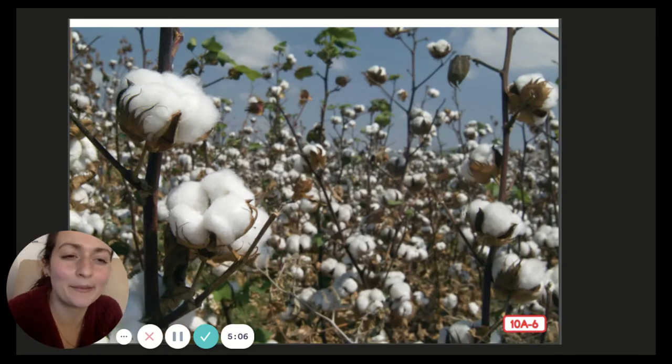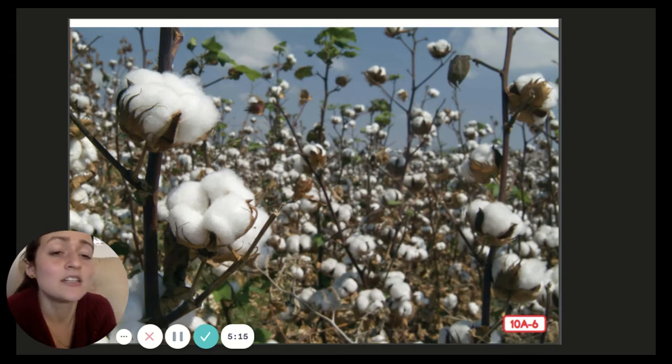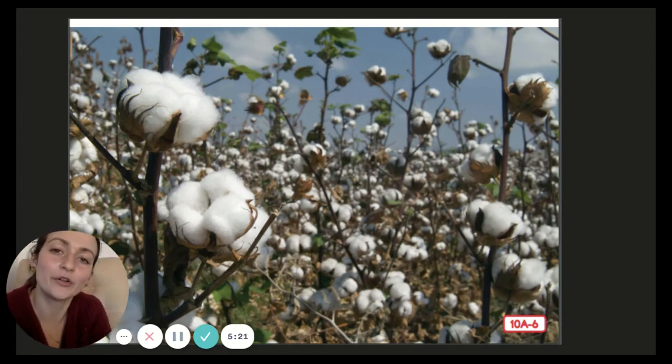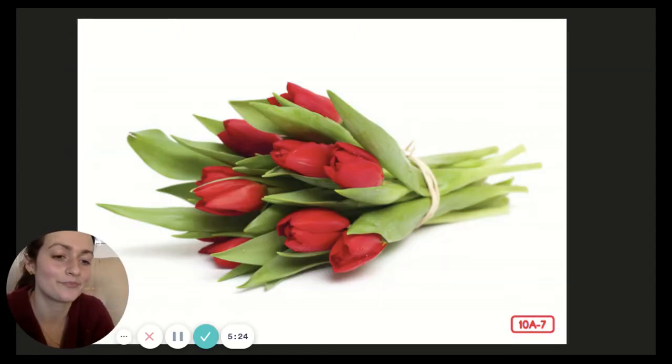So plants and plant products can also be used to make fabric or cloth. Fabrics are used to make clothing, blankets, and other everyday things. So this picture shows cotton plants. Fluffy, white cotton is often dyed or colored to make colorful clothing and blankets.